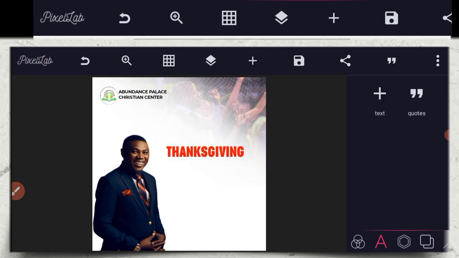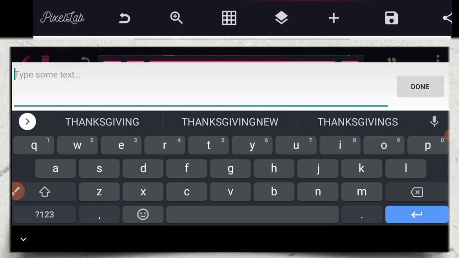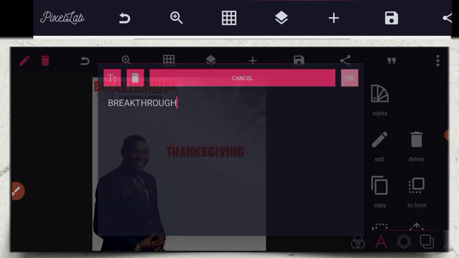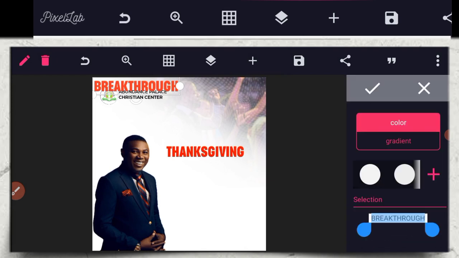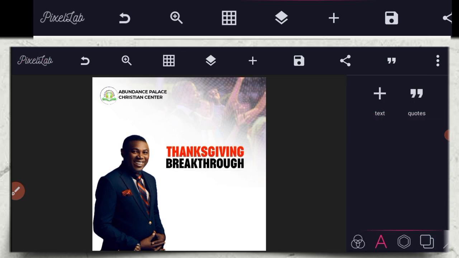So after increasing it a little bit, the next thing I'm going to do right now is to duplicate it. Then I'm going to write Breakthrough, with a capital letter. Then I'm going to go to my color and change it to pure black. After you change it to black, track it down here. Make sure they are aligned together. It's good. So that is how I got this.